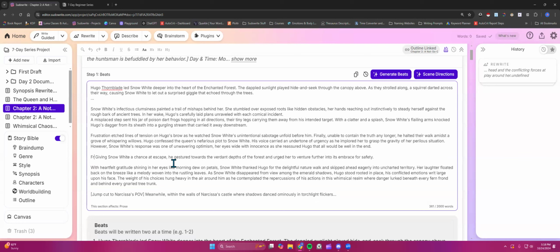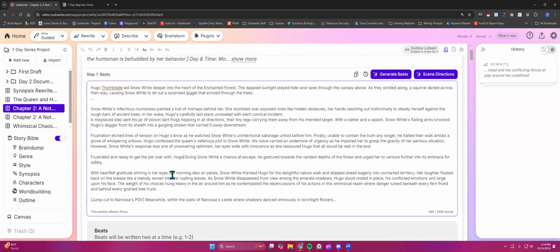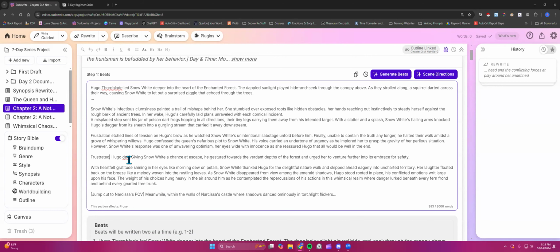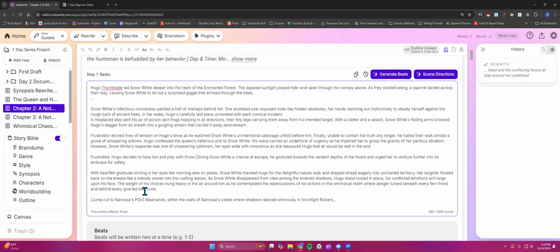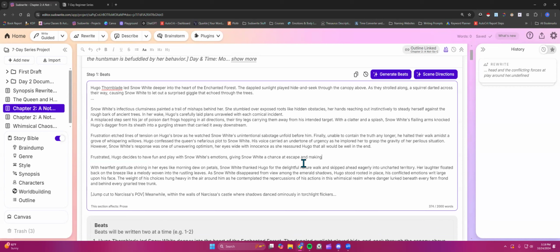I'm going to say frustrated and ready to, let's see, let's change that to make more sense. So frustrated. He decides to have fun and play with Snow White's emotions. Giving Snow White a chance at escape. And making her think.